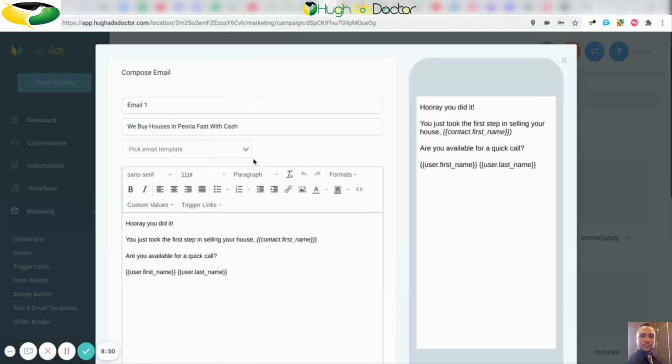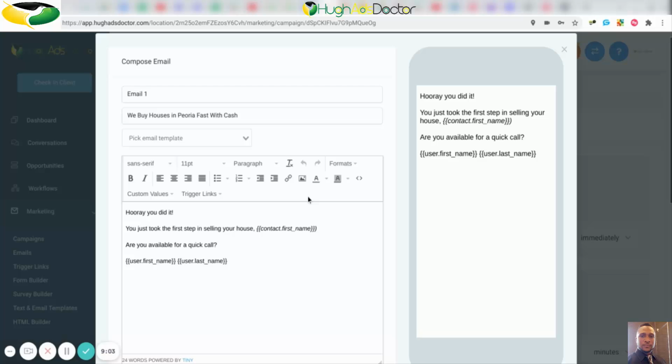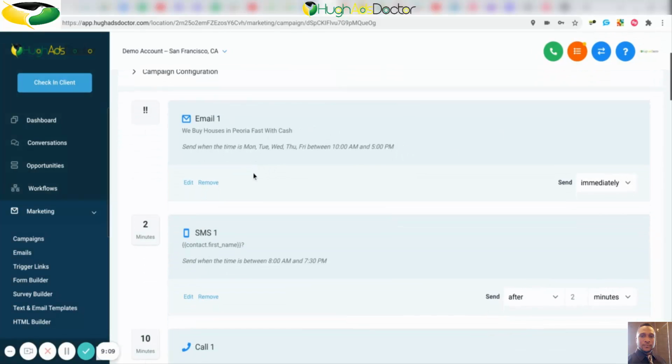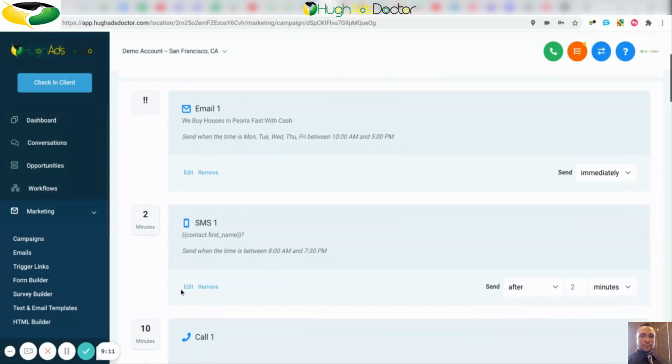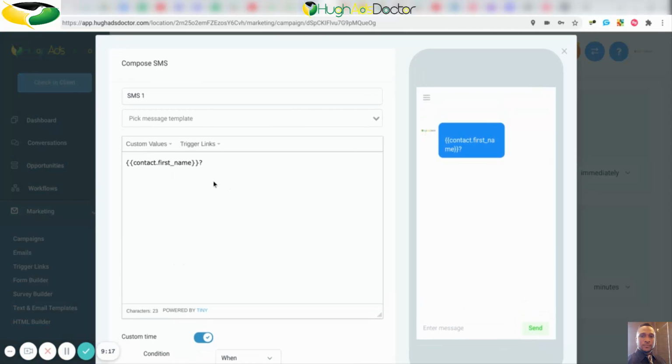And also, because this is an email, you want to do a from address to test it and a to address to test it. So you put a from and then to, and you just send it to yourself so that you know it looks officially how you want it to be. Okay, once you save that, I'm just going to show you here. It's the same. So that's the email, and this is a text message. We're just trying to make it simple sometimes and not too much.